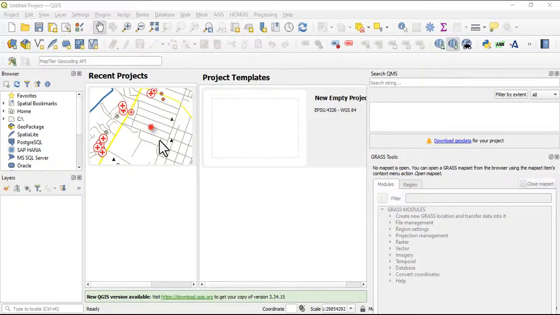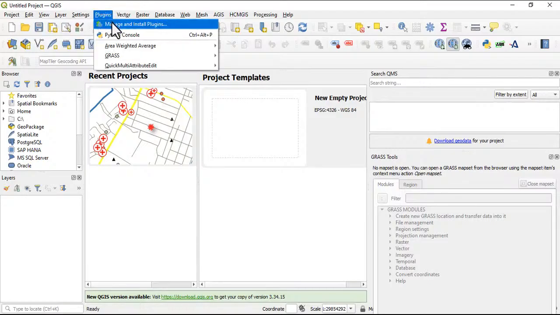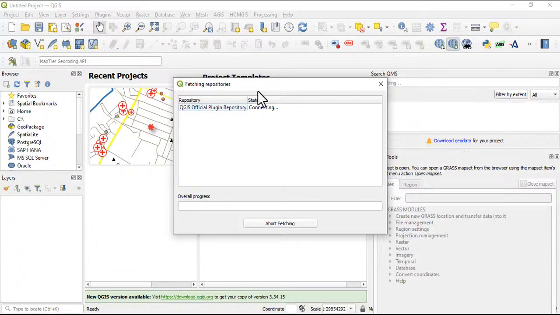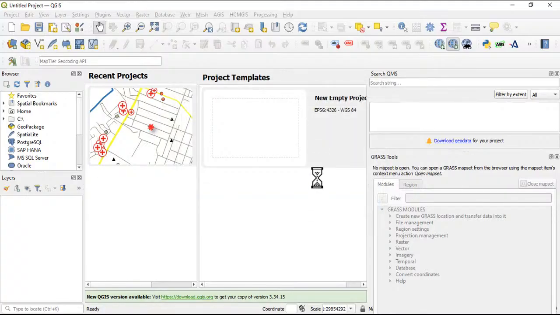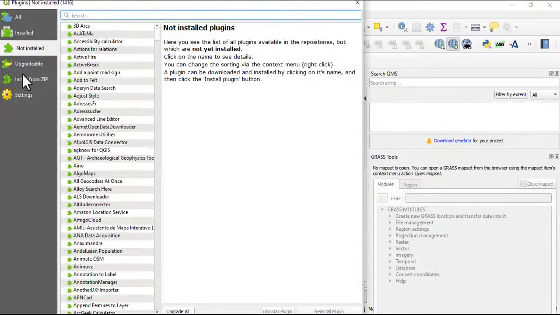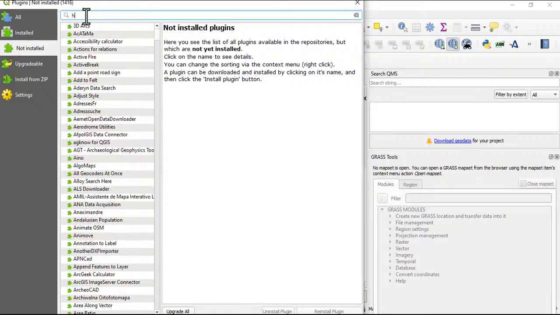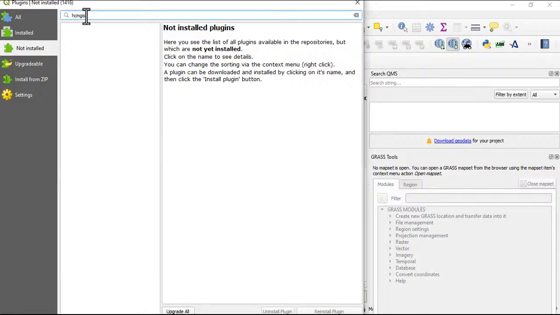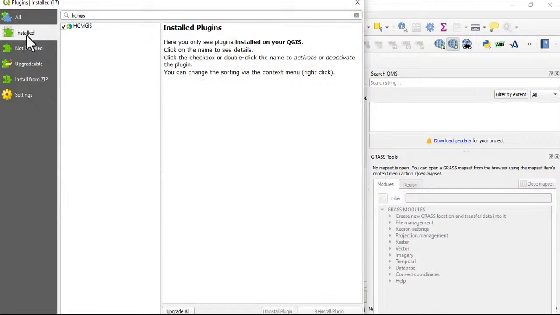All right. So before you will be able to do that, first and foremost, you'll go to your plugins and under manage and install plugins. Let's wait for it a little bit. Okay, so under these plugins, let's search for the name of this thing, HCMGIS. So you search for it and under installed.